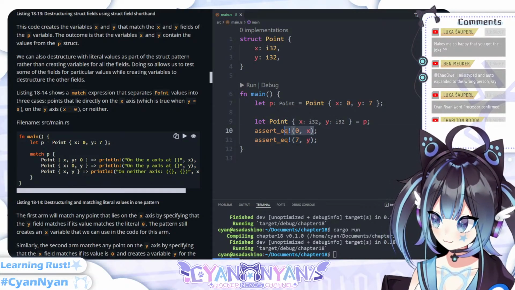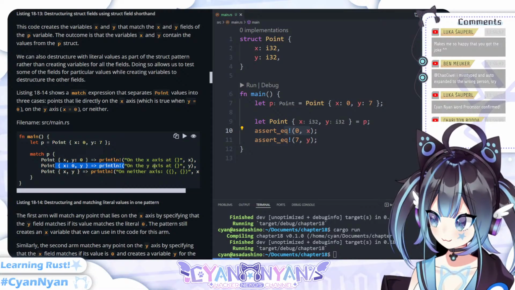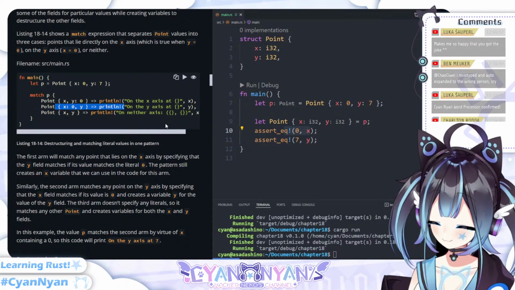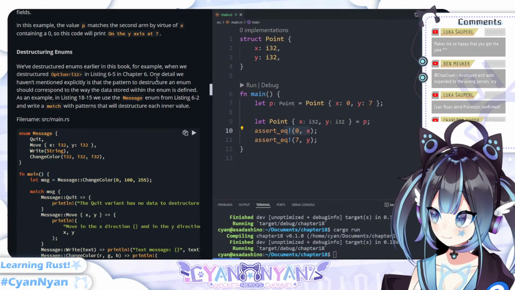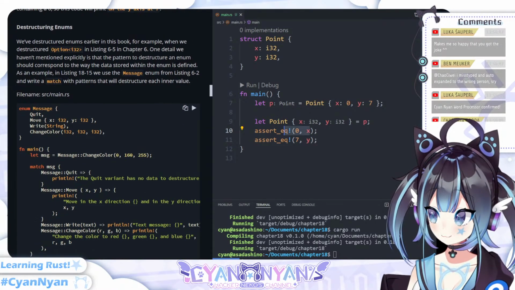Y is 7, X is 0, so I think it matched the second case on the Y-axis at 7. Yep. Destructuring enums.